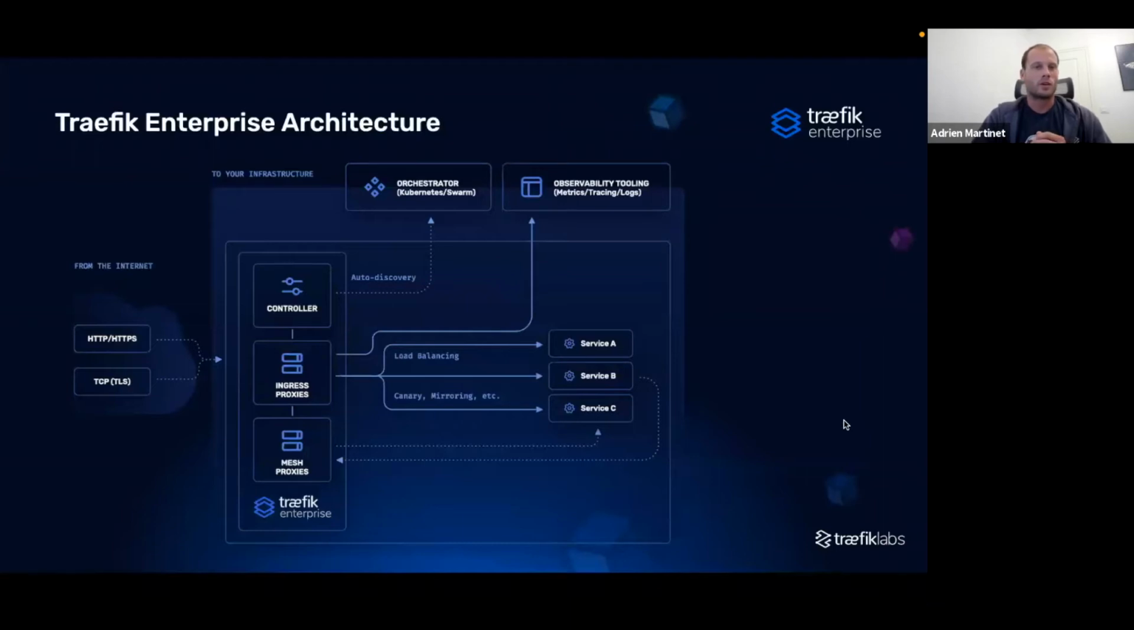Thank you, Matt. So as you can see on the left, you have incoming requests coming from the internet to your cluster. So Traefik Enterprise is both a layer 4, so TCP and UDP, and a layer 7 reverse proxy. Layer 7, so basically you have HTTP, HTTPS, gRPC as well, and WebSocket. So you can manage all these types of incoming requests to the cluster.